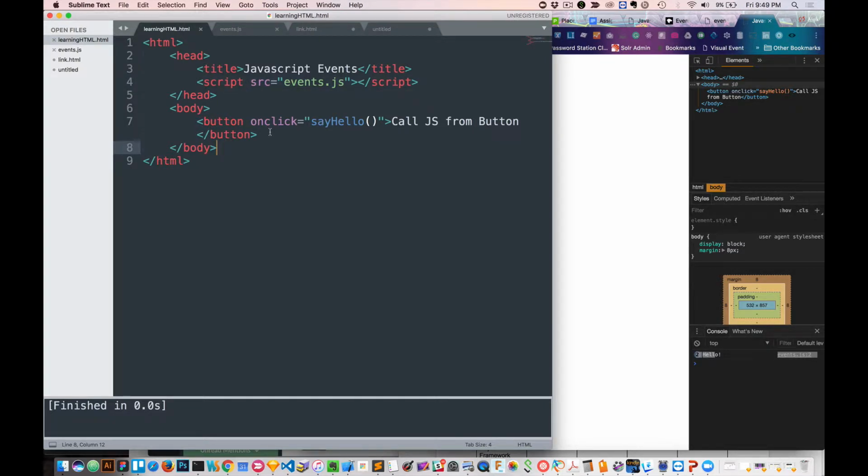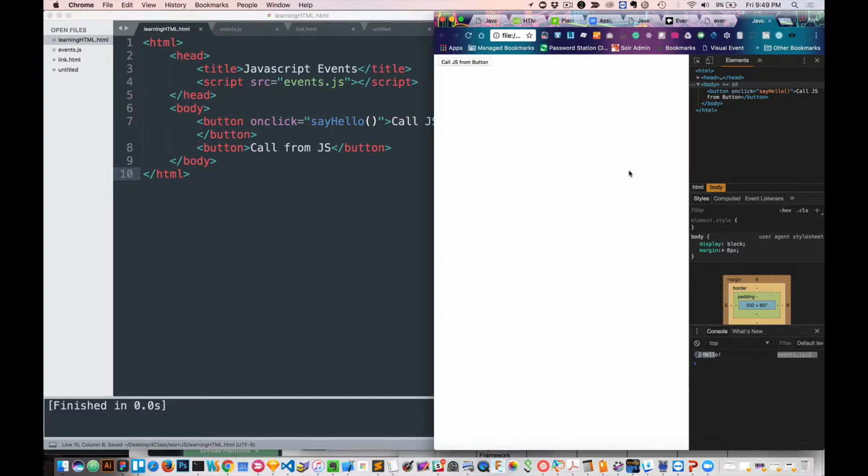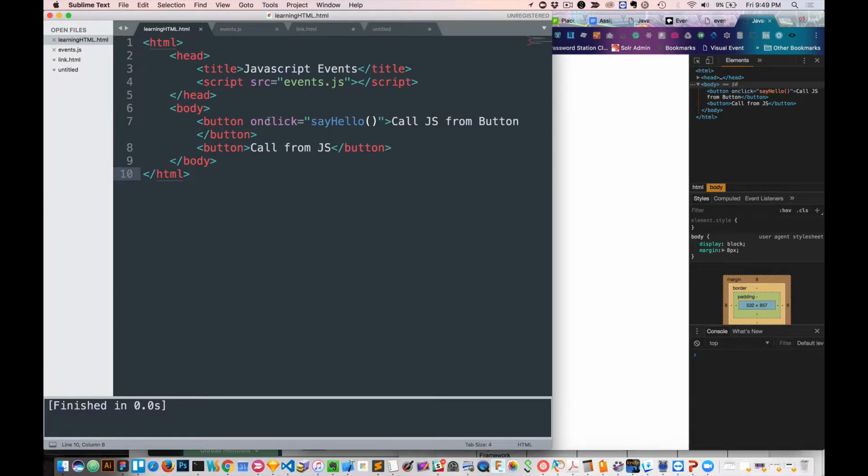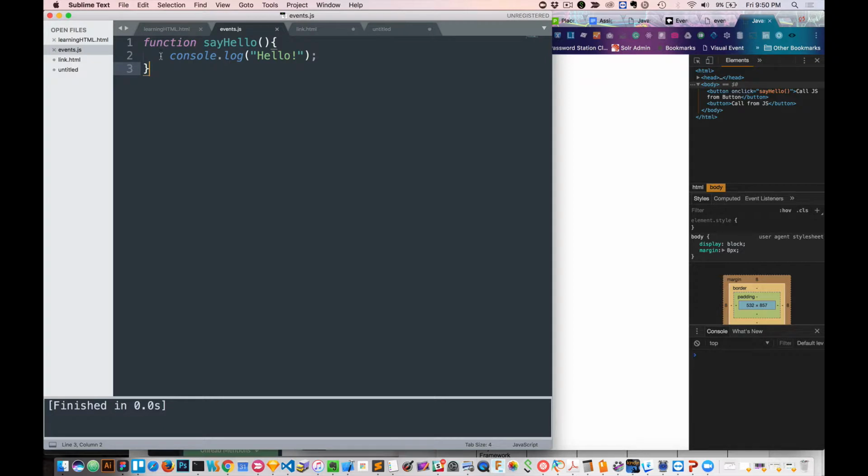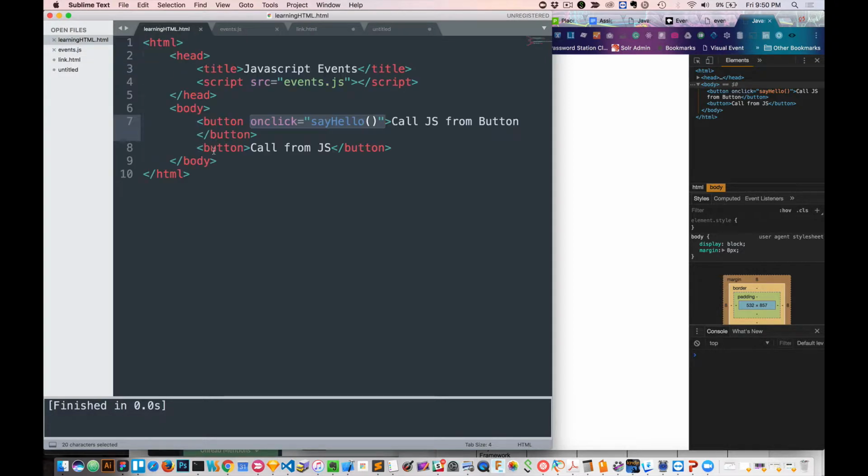That totally works. Another way to do it, let's do another button. I'm going to say "Call from JS". So now we have another button. We're going to call the same function, but slightly differently. I don't want to add any JavaScript inside of my HTML, which a lot of people like to keep separate, which is also fine. But the thing is, this JavaScript has no idea that this button exists.